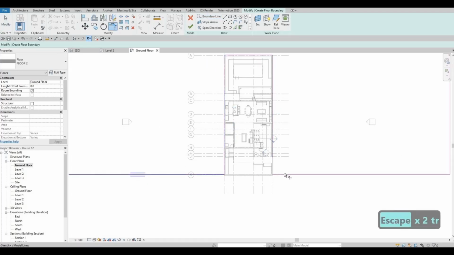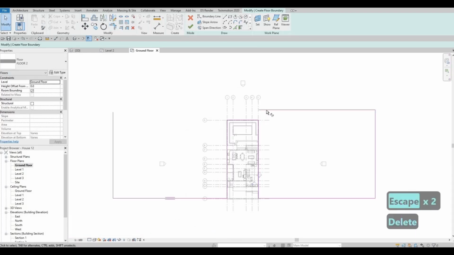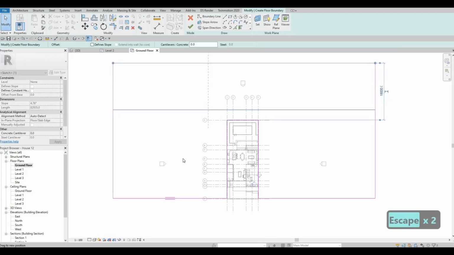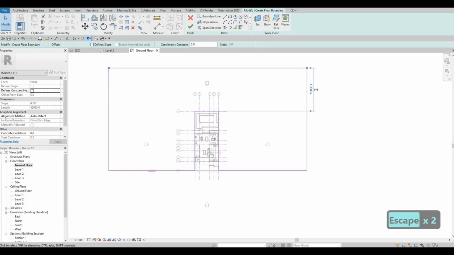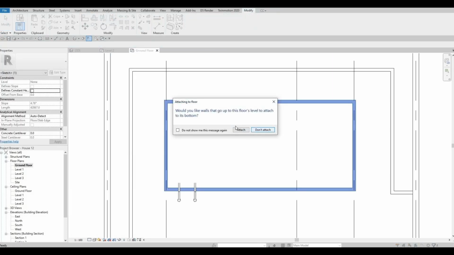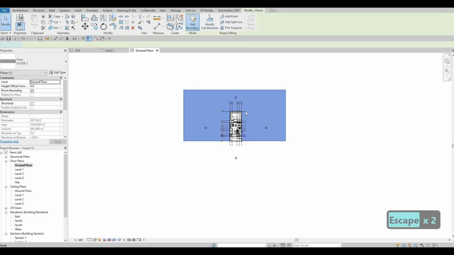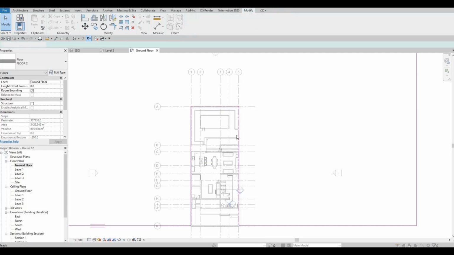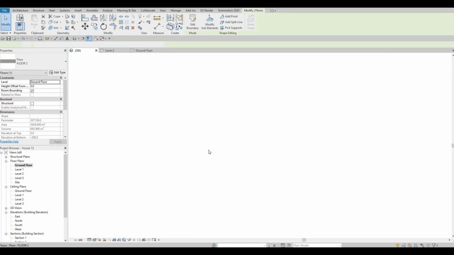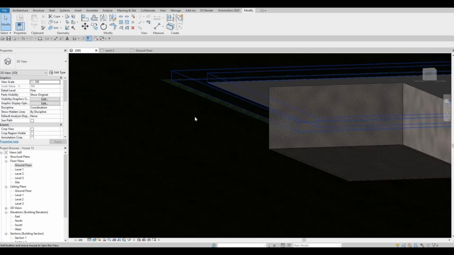Sorry, I made a mistake, but let me fix this, and then just expand it all the way out so that we could add some vegetation here once we're in Twinmotion. Don't attach. Actually, we need to edit boundary right here, because don't attach on that. We don't need to be attached there because we have some room right here.